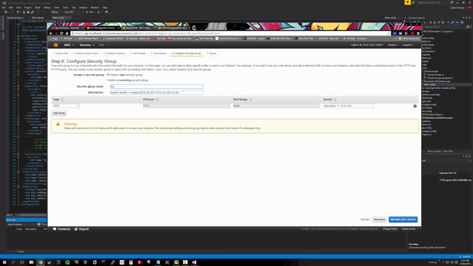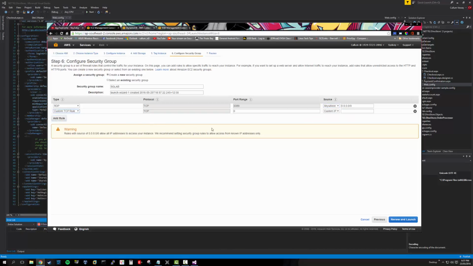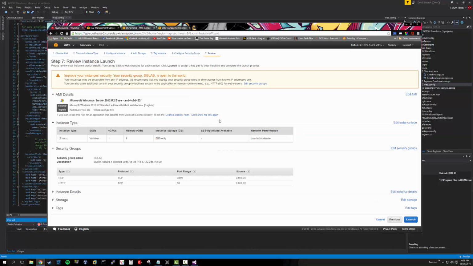Give the group a name. And then we're going to add some rules. The default rule that will already be there is an RDP rule. This allows traffic using the RDP protocol. We want to change the anywhere to your IP or a custom IP if you know it, or behind a firewall that will block it. And you also want to add a rule for HTTP traffic, which will be automatically port 80, and this is to be anywhere.